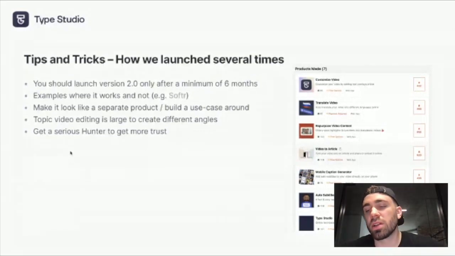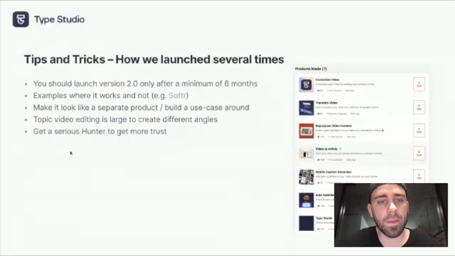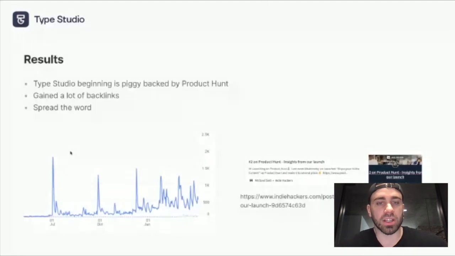And maybe you can also think about how you can tweak it so that you can launch multiple times, because right now we are launching every month in this kind of period. So yeah, it still works for us and brings us decent traffic, which I will show you right now in the results.